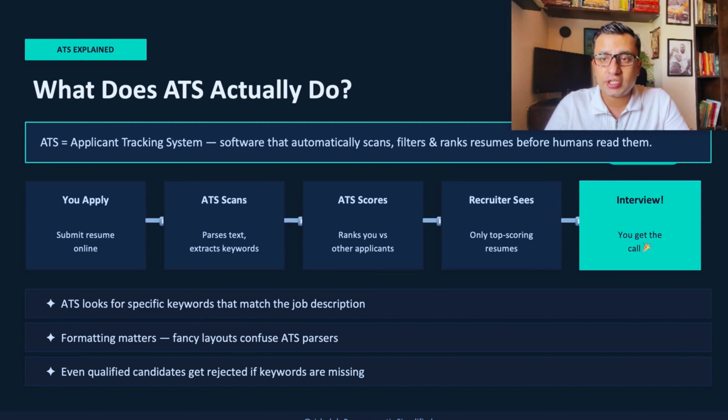ATS is Applicant Tracking System. It's software built to automatically scan, filter and rank resumes before humans ever read them. It's sort of an AI algorithm which detects certain keywords in a resume, filters it as per the job description, and if you're not matching that role, your resume automatically gets rejected. The complete process is something like this. You apply for a job, you submit your resume online. The ATS scans the resume, parses the text, extracts certain keywords, then gives you an ATS score. It ranks you versus other applicants.